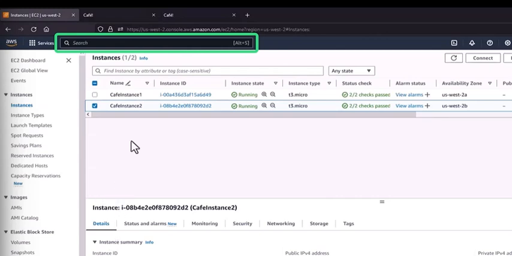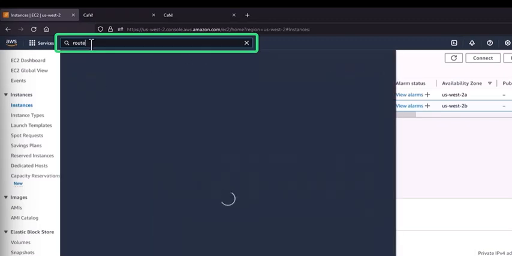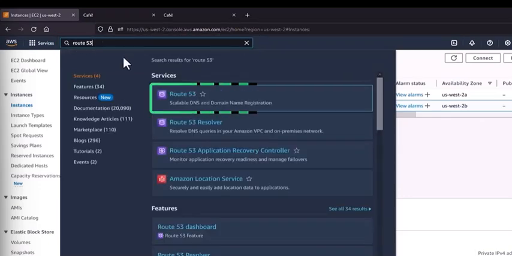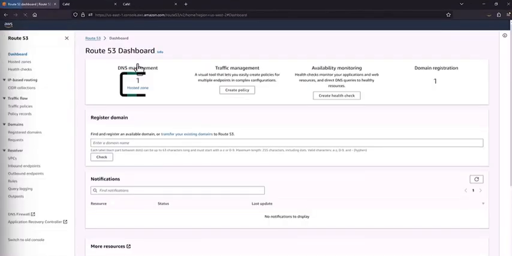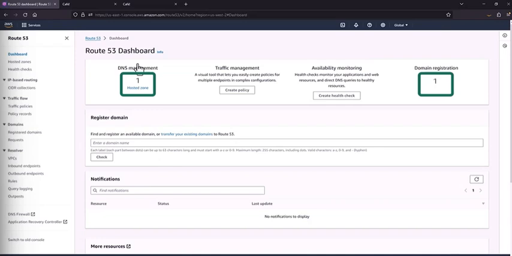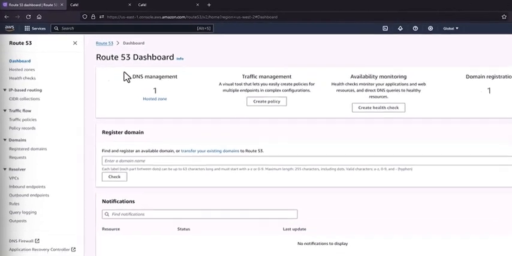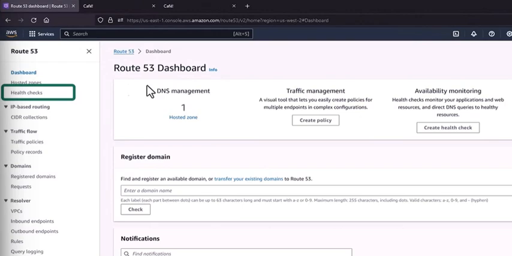From the service menu in the AWS Management Console, we choose Route 53 to open the Route 53 Management Console. Right here we have one registered domain and one hosted zone, as we can see. The first thing that we want to do is define a health check. In the left navigation pane, we choose Health checks.